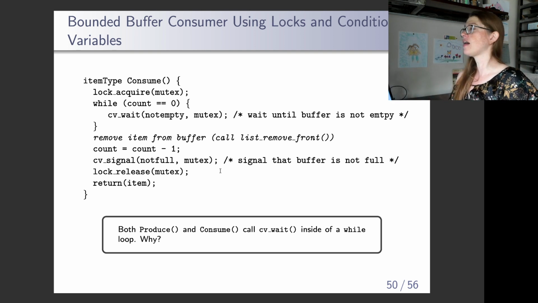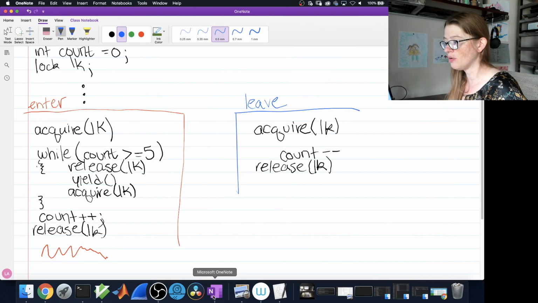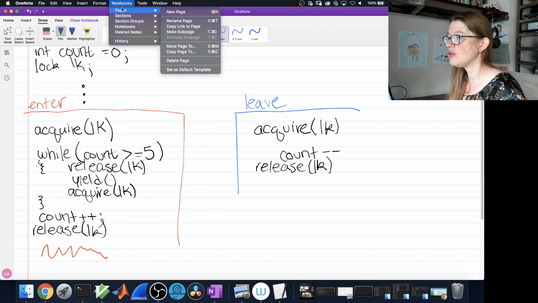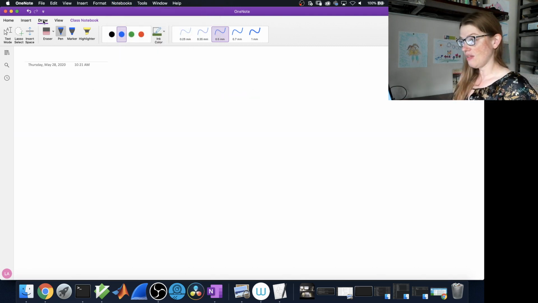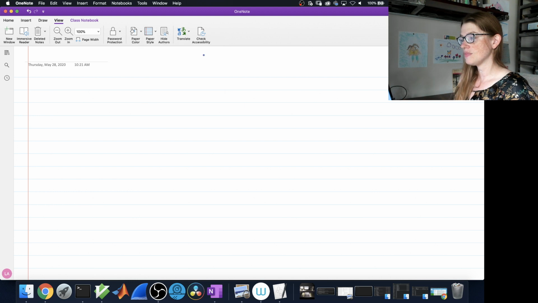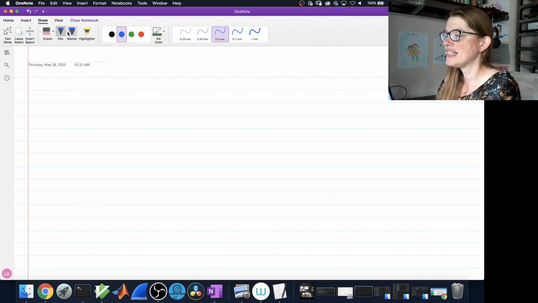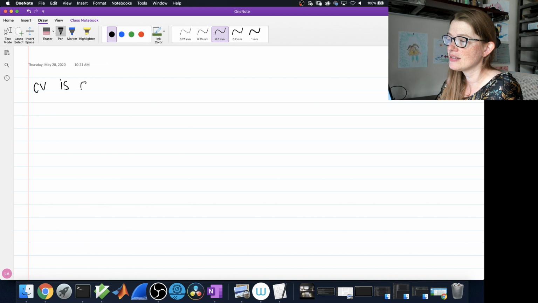And now the question becomes, how exactly are we going to implement them? So let's switch over here to OneNote. And let's make a new page. And let's give ourselves some nice lines so that you can actually see what I'm doing. And let's actually draw out our CV wait. So let's make some notes here first. So I know that my CV is a safe waiting space.